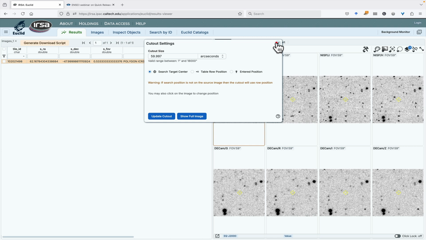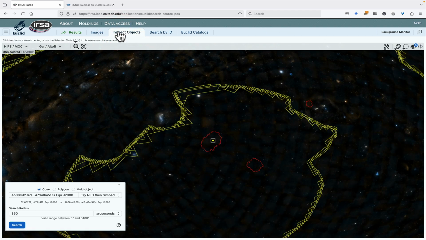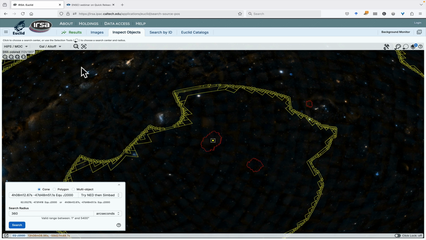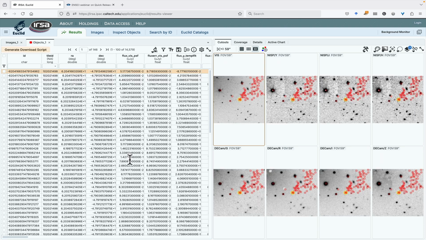Let's put that away for the moment, and let's do an inspect object search. It's loading the same kind of interface as I did for images, and it remembers the position that I used. So I'm just going to go ahead and search. Okay, so it's come back with 14,000, 15,000 sources in this region. And it's overlaid them on the image here.